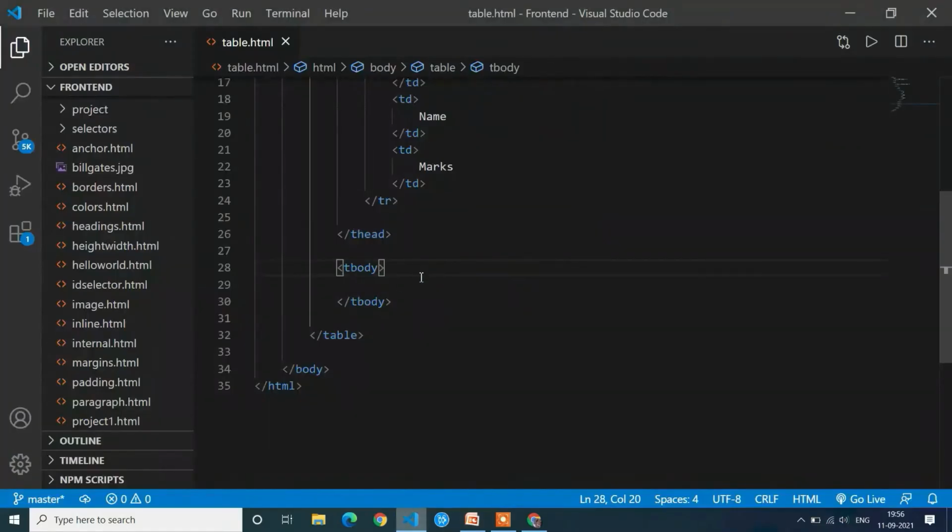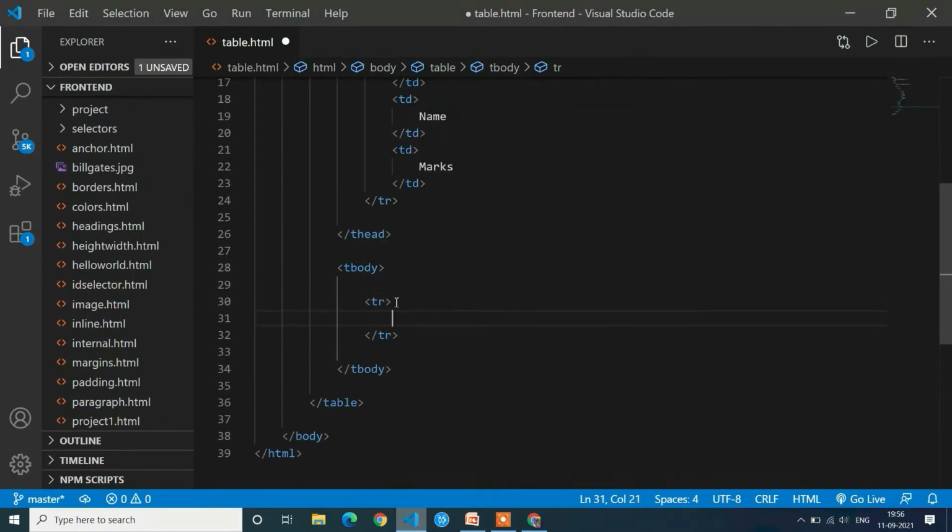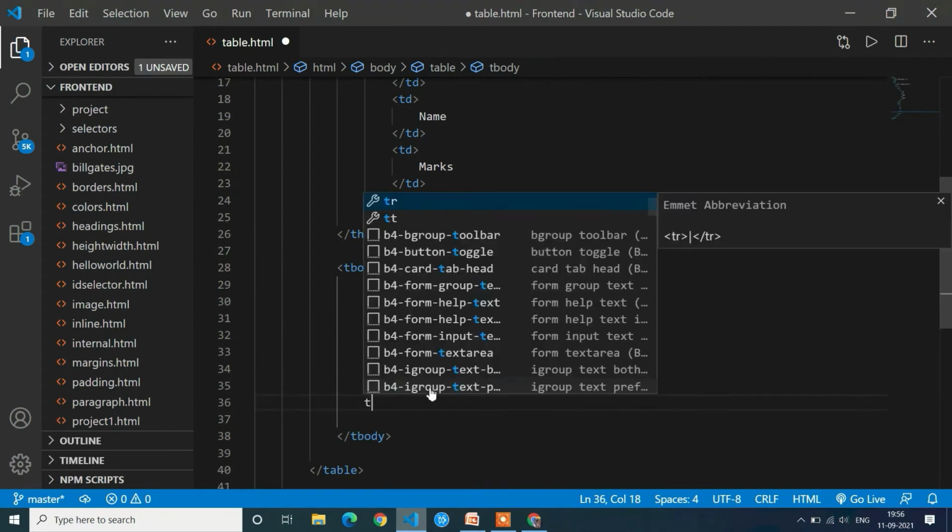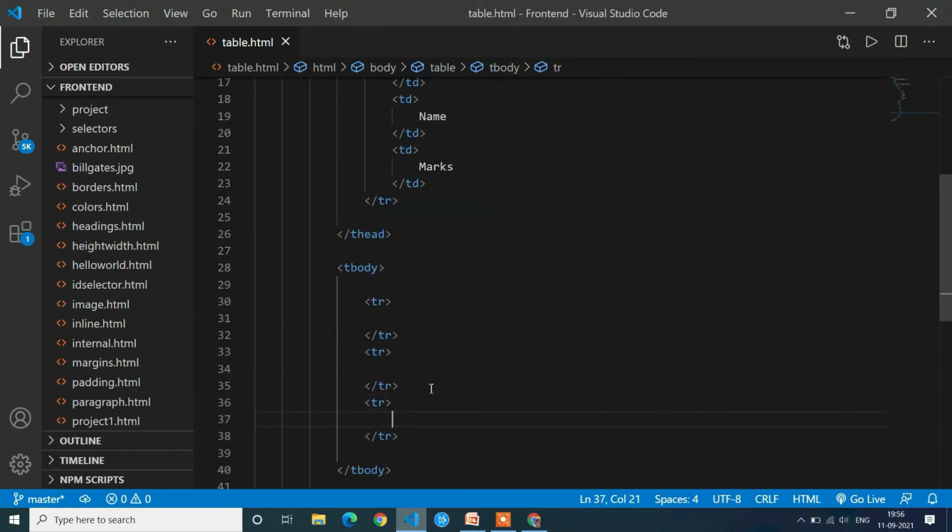So in the table body, I am going to create the first row, TR. It will automatically give the closing syntax for the TR. And I will add the second row, TR. And I will add the third row, TR. Control S. Now I am going to add the first student details.